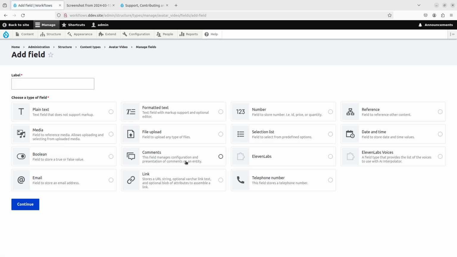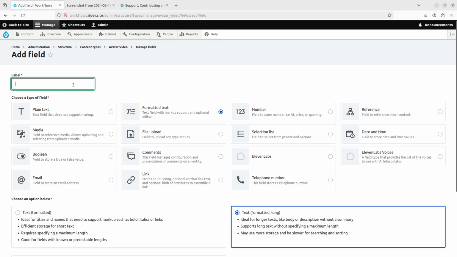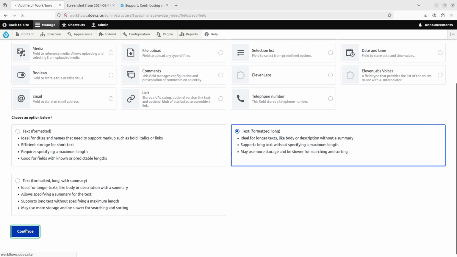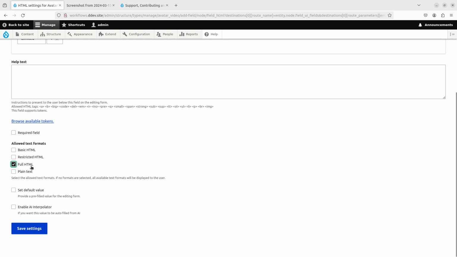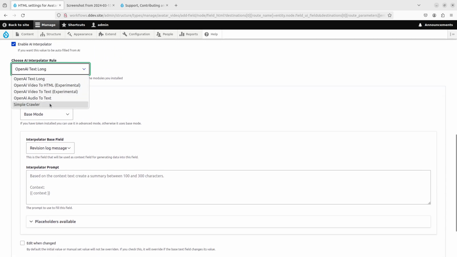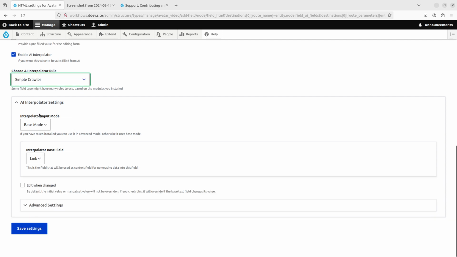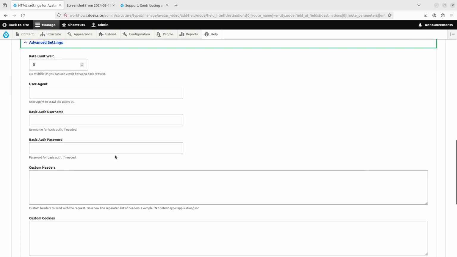So we start with the link to HTML. So that's formatted text, text formatted long, we call that HTML. So where it's going to take the link now, it's going to scrape it and put it into this HTML field, right? So we say full HTML, we allow all HTML. We're going to use the rule simple crawler. It's going to be in base mode based on the link field. So it takes the link field, scrapes it, and puts it into this field.